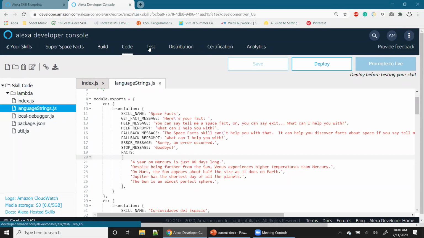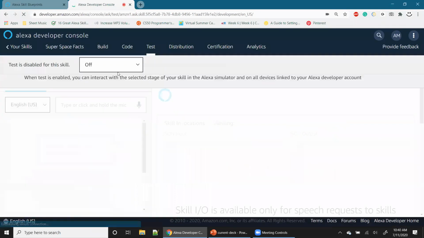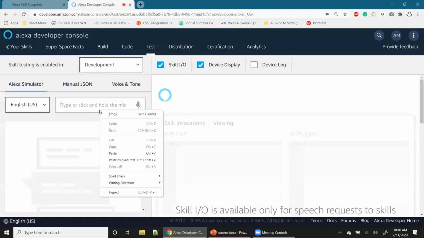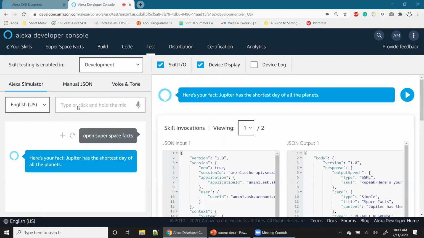All right, now let's test our Alexa skill to see if it's working by clicking on the test tab. So then we just want to toggle it to development. And then in the field here, we just want to type open, followed by whatever your skill invocation name is. Mine is Super Space Facts. And let's see what happens. Here's your fact. Jupiter has the shortest day of all the planets.